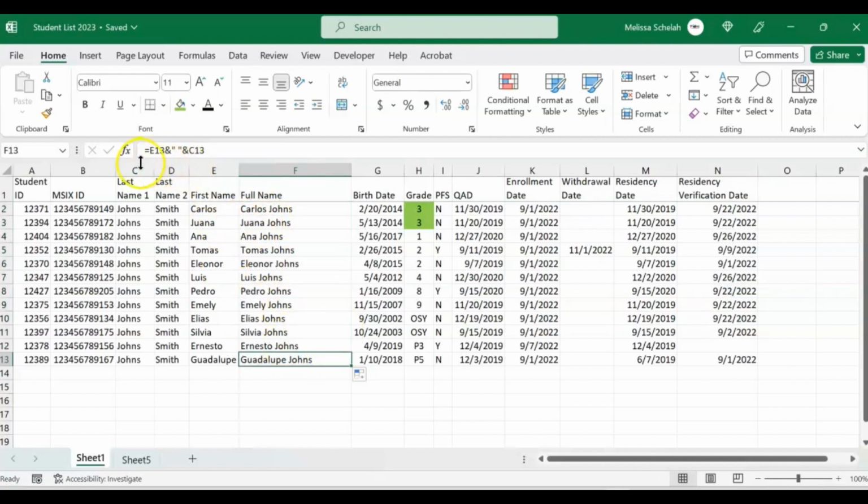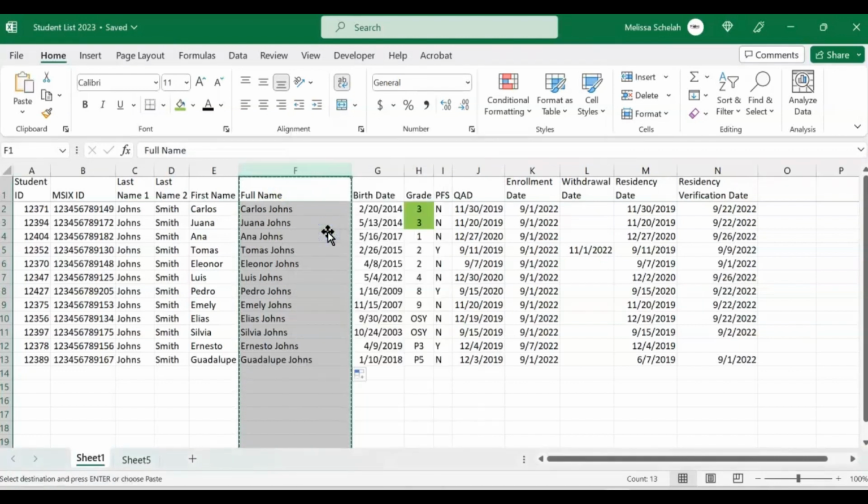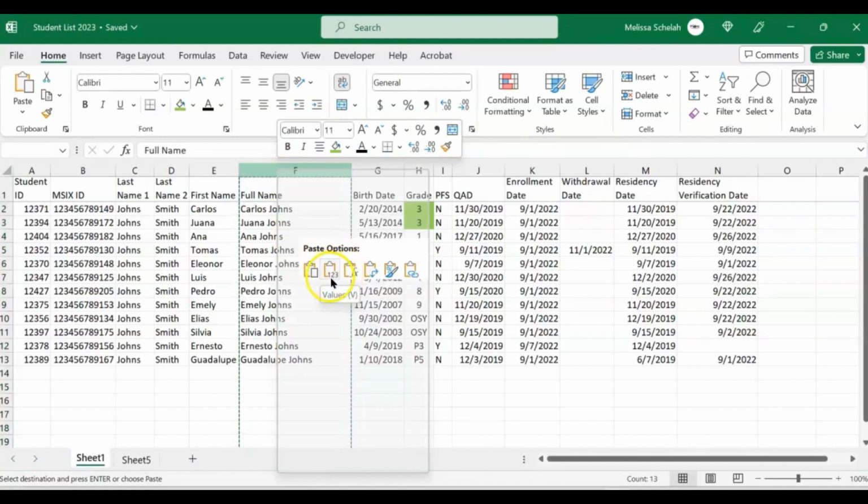Now, what if you wanted to delete these 3 columns and you wanted to have your values here without the formulas? To do that, you can select either the entire column or just the cells. But let's select the entire column, right click, copy. Then again, you can go to the column, right click, and then under paste options, select the clipboard that has 1, 2, 3 for values.